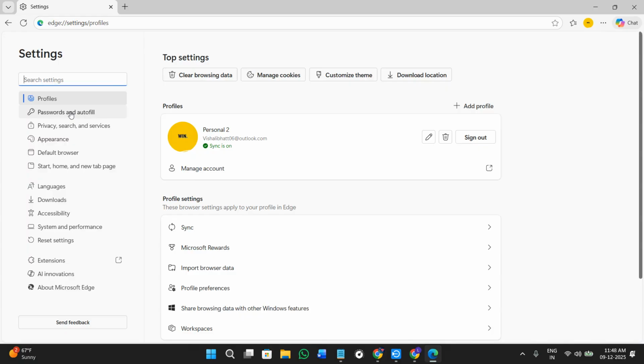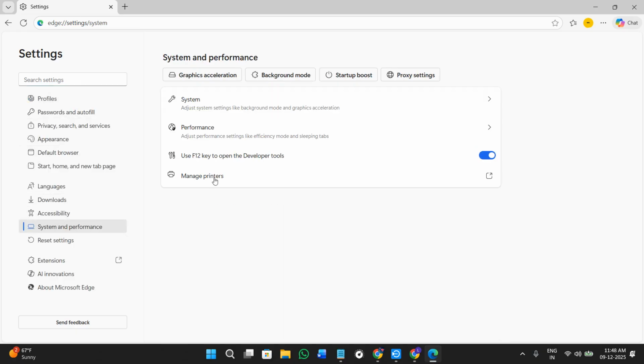Over here in the settings, simply hover over to the left hand side and open the option of system and preferences. Over here, you just have to turn on the efficiency mode. Here in the efficiency mode, this feature is going to reduce the memory usage by putting the inactive tabs to sleep. Now you just have to go to the sleeping tabs. Here in the sleeping tabs, you just have to turn it on.